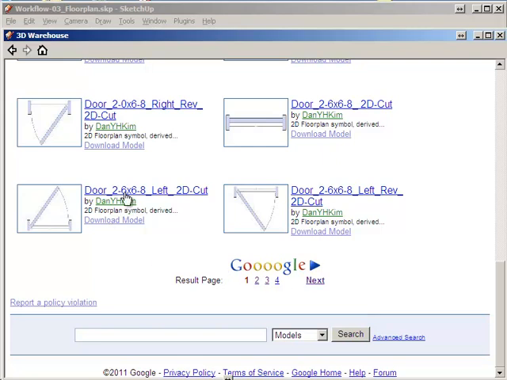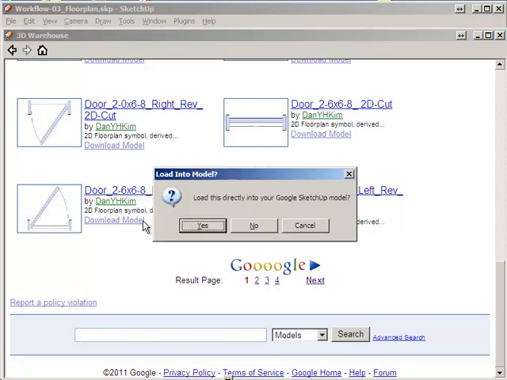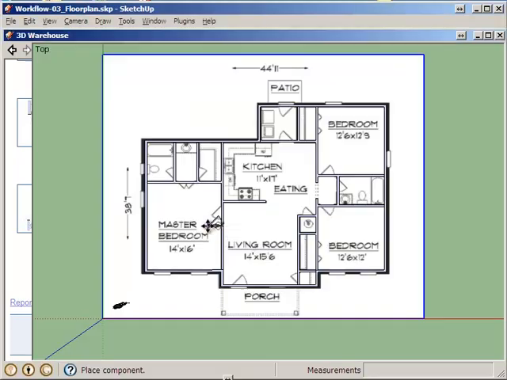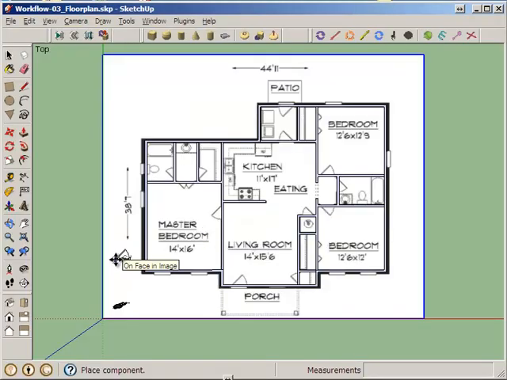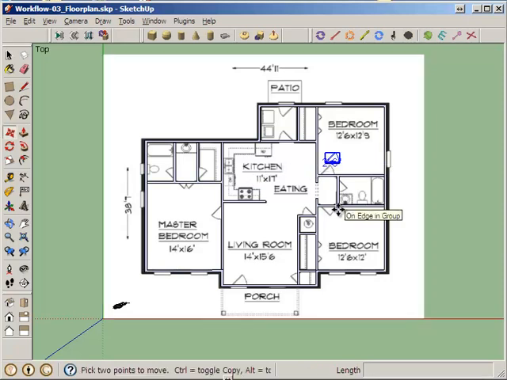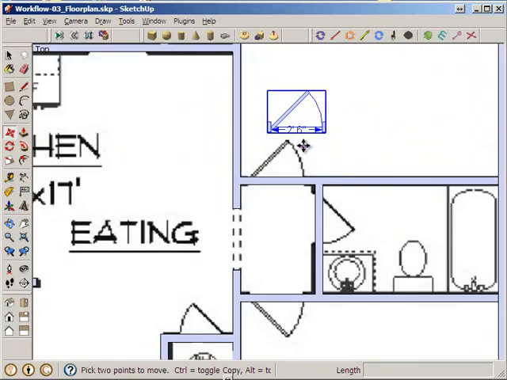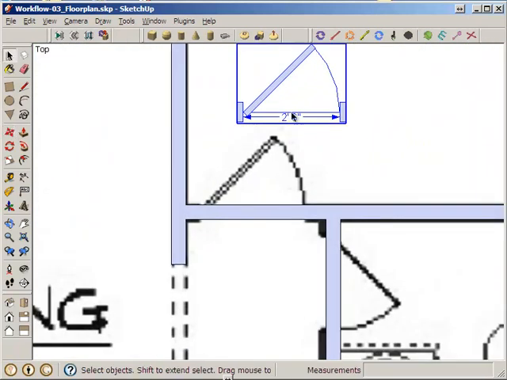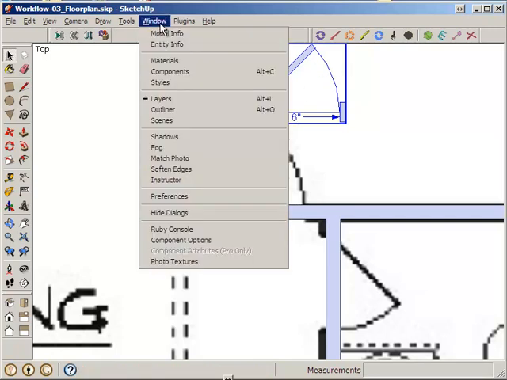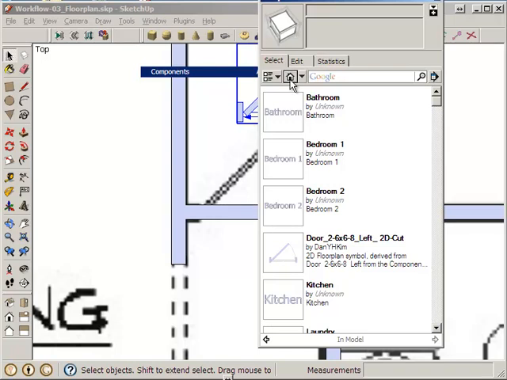It's 2.5 feet wide, 6'8" tall, left. So I'll download this into my model here directly. And so there it is. And I need to find something that will match this profile here. So I'm going to place that in there. This is actually not going to work. I've placed it, and so now it's actually part of my components library. Here it is for this model.